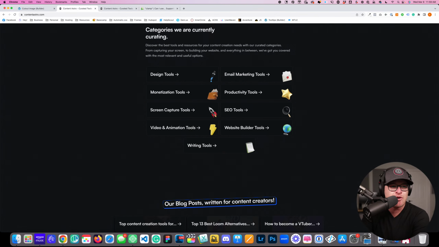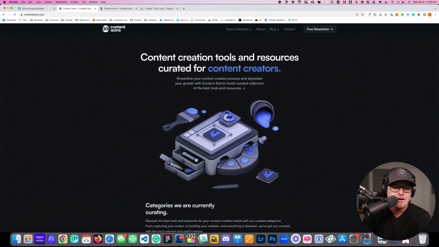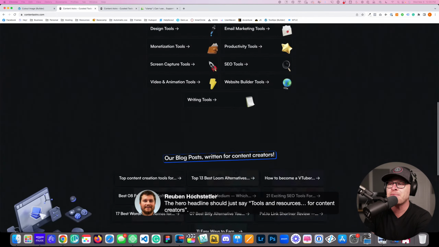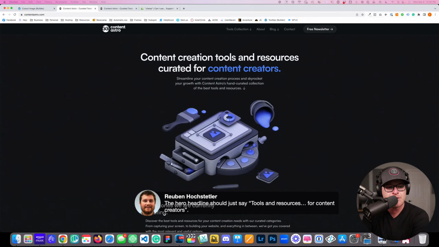Claudia says, yours, the larger one, 2 lines always better than 3. A is better. The hero headline should just say tools and resources for content creators. That is a much better headline. I agree. Just tell people what it is, what's going on here, without being too wordy. Good. Okay.